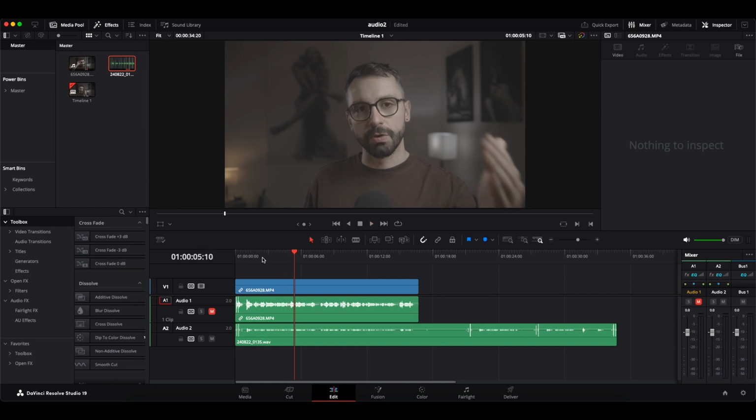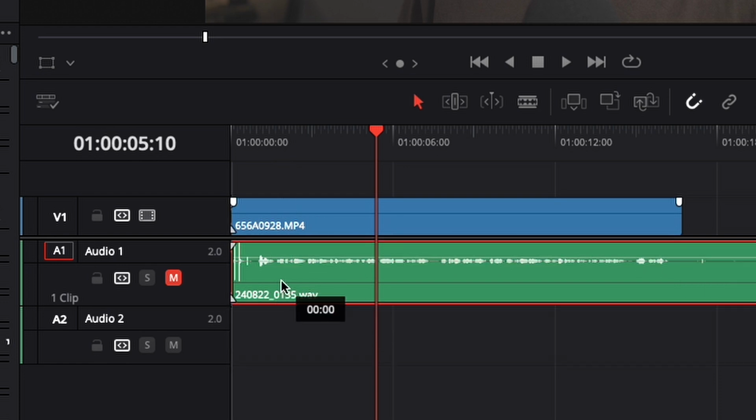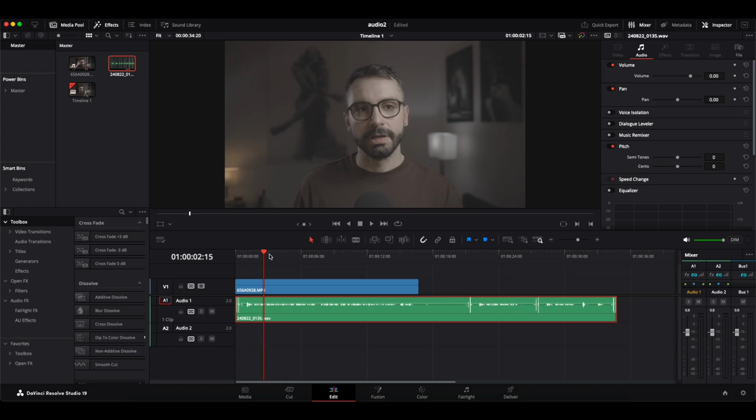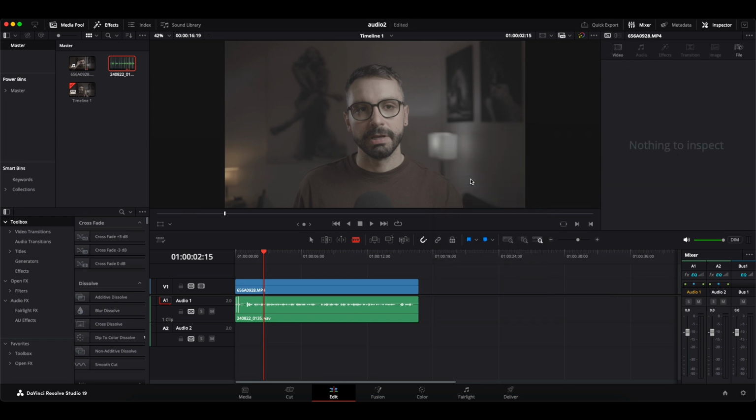Okay, it seems like DaVinci did a pretty good job. And now what I like to do is to move the better quality audio and drag it onto the first track. Don't forget to unmute the track so that you can hear the audio. Now what you gotta do is cut off the parts of the audio you don't need, which is at the end of the video, and simply cut it out.